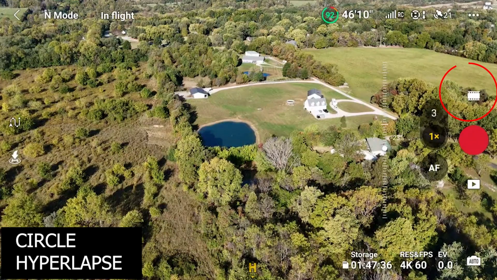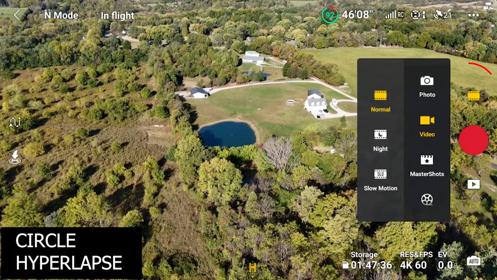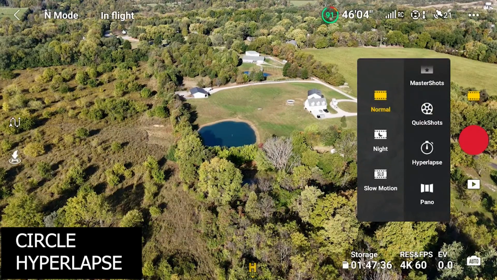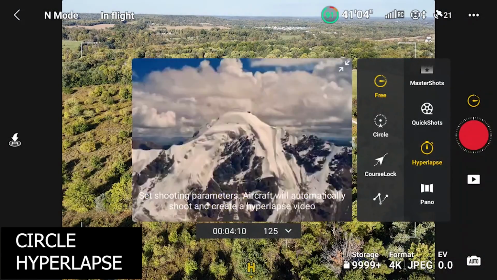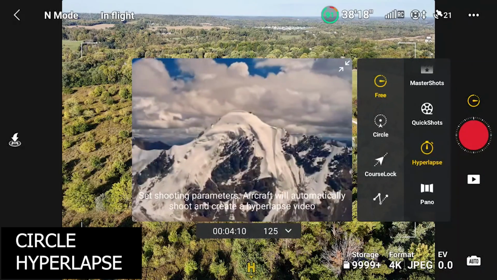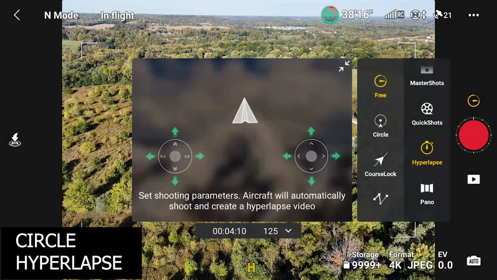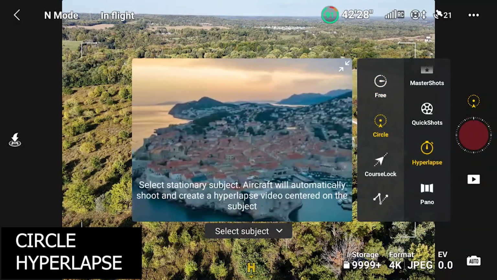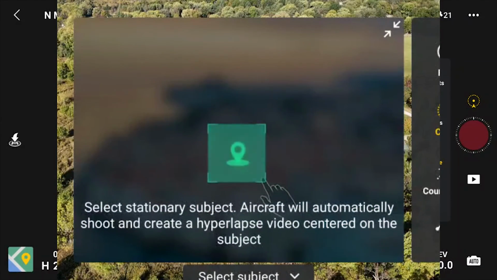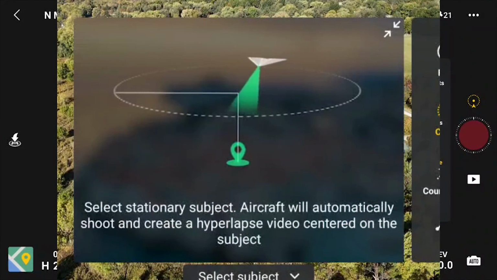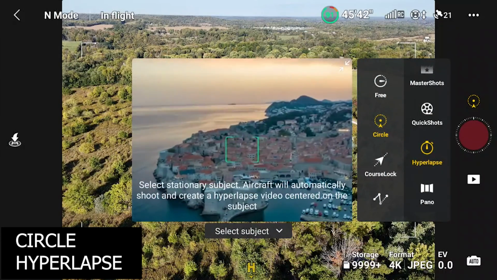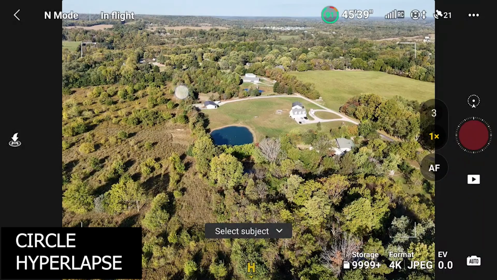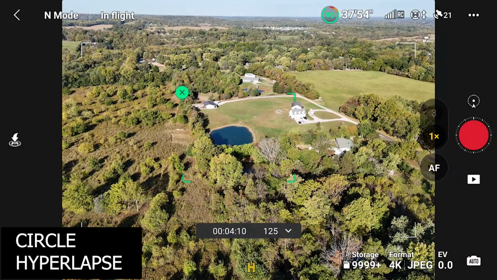Once you have the drone in position, tap on the film strip icon, which accesses the shooting modes like hyperlapse. Tap on circle. You need to select a stationary subject, which will be what the video is centered on. I will drag a rectangle around the pond. Tap on the settings bar.